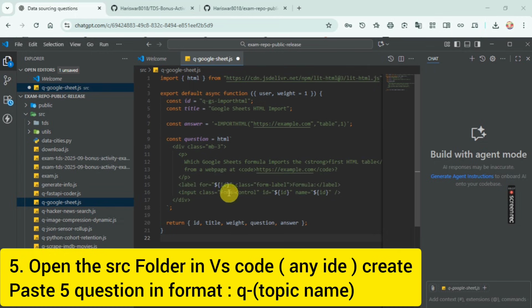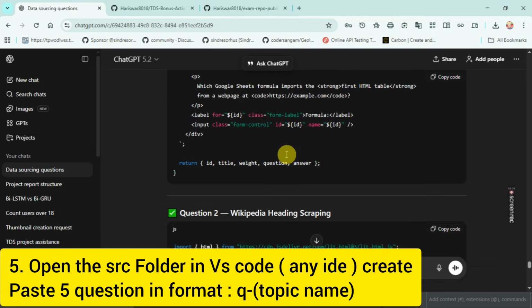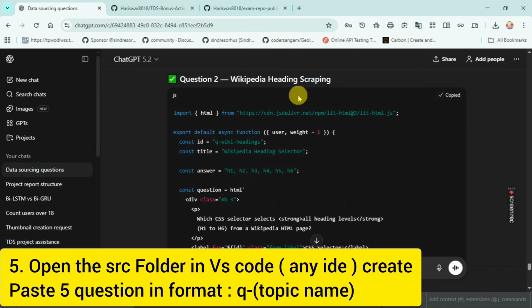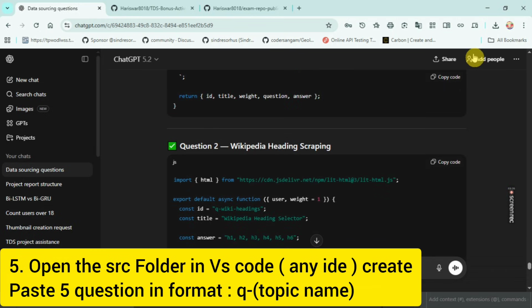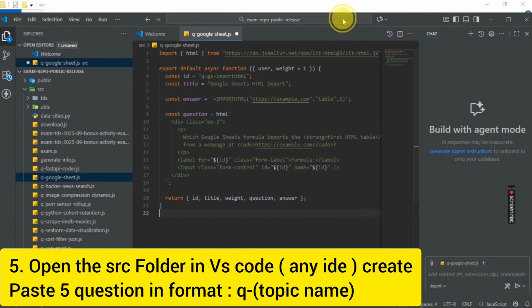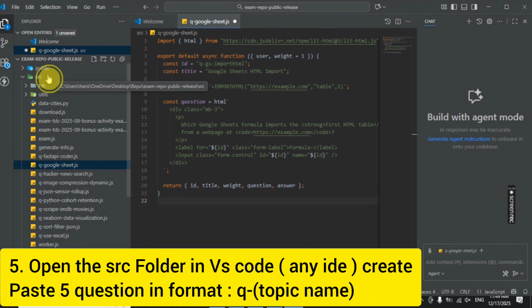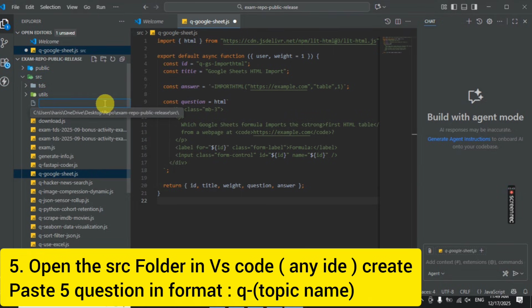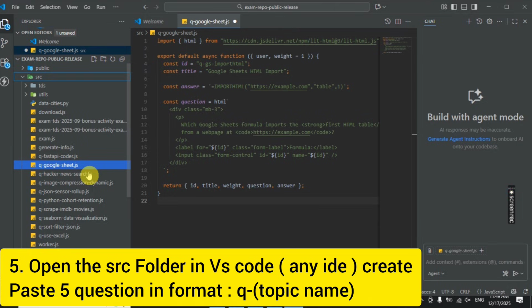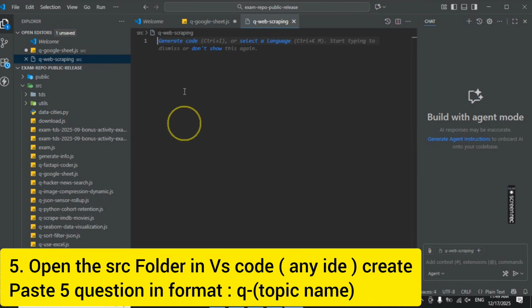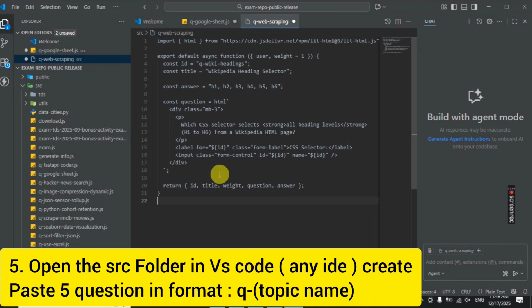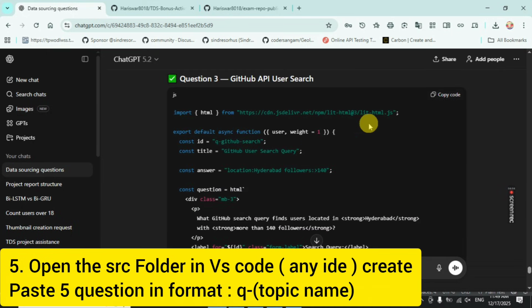So here we pasted it. Okay, then this second question is about web scraping. So here we created once again a new folder named question/web scraping, and we paste it.